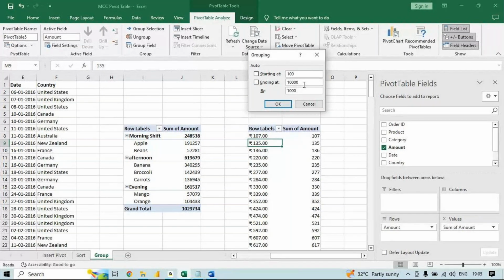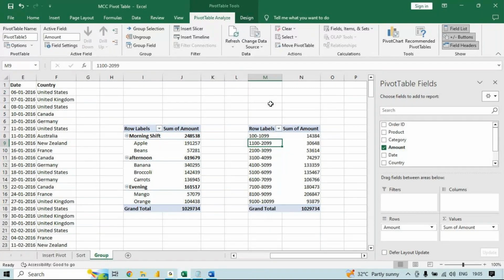So I want 1 to 1,000, again from 1,001 rupees to 2,000. Like that I want to separate by 1,000. Click on OK. Are you getting this? So for the 100 rupees to 1000 rupees price range, how much is the total amount of sales? Still, we are not able to see a clear report.